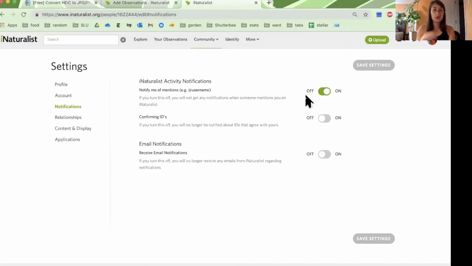And this way I only get notifications if someone disagrees with me, which means they think it's something entirely different, or if they get it to a lower classification. So for example, if I just say bumblebee, and then someone else comes in and says it's a brown belted bumblebee, then I'll still get a notification for that. So that way, I can learn if I've made mistakes or try to see what people ID it further.